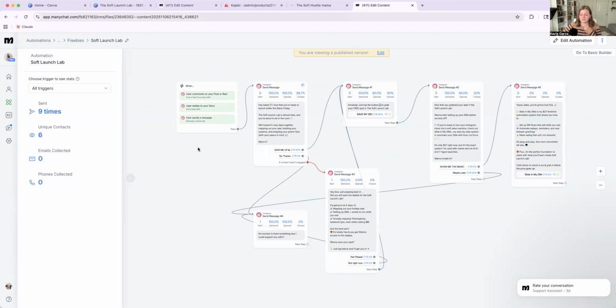People DM me the word lab, but the problem is when they DM you the word and you don't have this setting fixed, if that word is in anything, then it's going to trigger your ManyChat. So I had someone messaging me asking me to collab and it messed up my ManyChat. I didn't even see her message at first because it triggered my ManyChat. Do you get what I'm saying? Because lab is in collab.